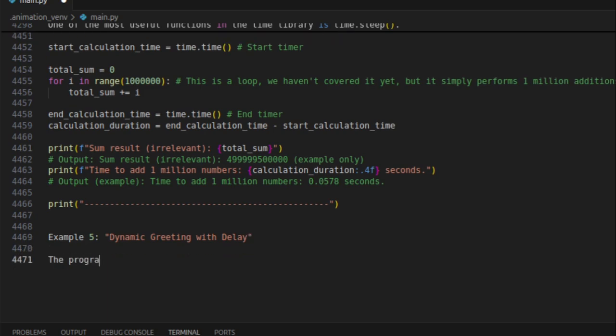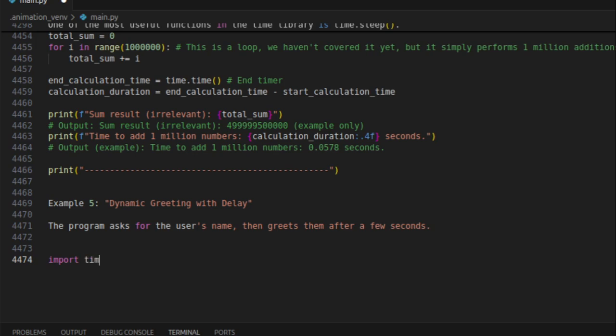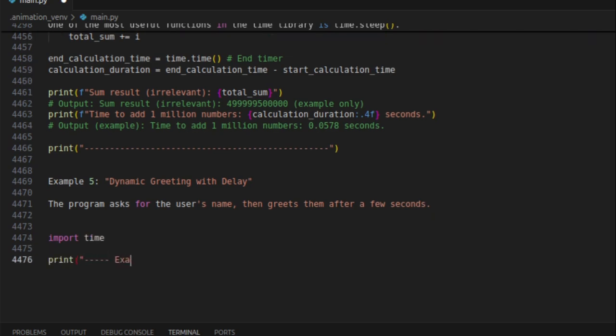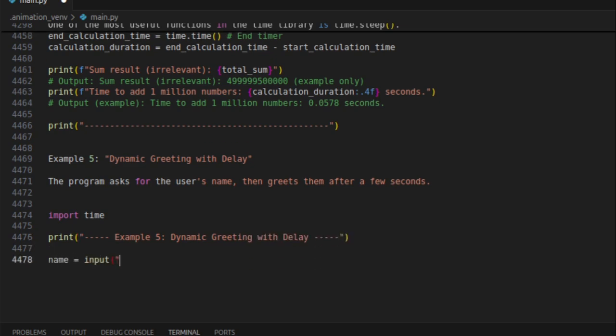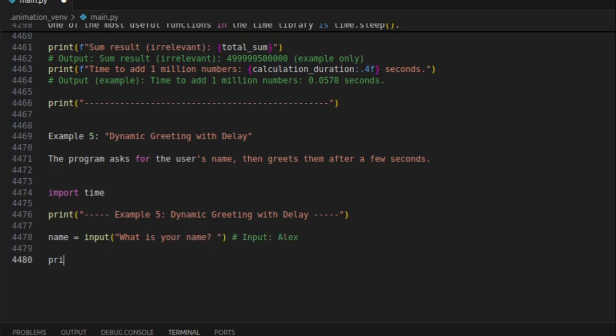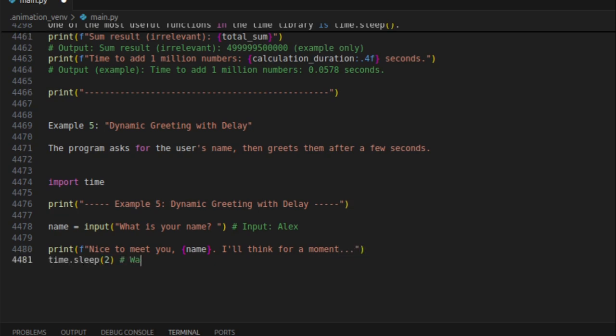Example 5, Dynamic Greeting with Delay. The program asks for the user's name, then greets them after a few seconds. Wait 2 seconds.